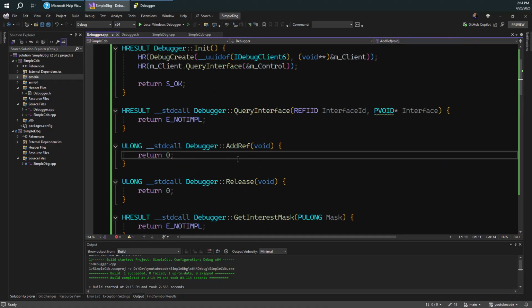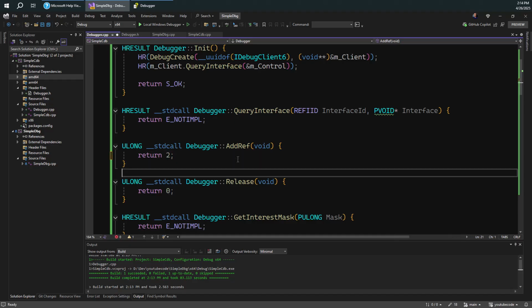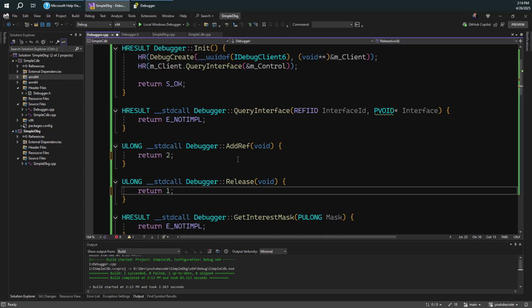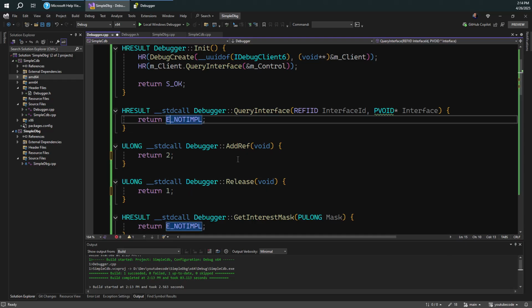So let's start with the reference counting. I'm going to create a debugger object locally on the stack or globally, not dynamically. So I'm not going to actually manage any reference count. I'm just going to return something which is not 0. The only thing that we actually do have to work for is QueryInterface.